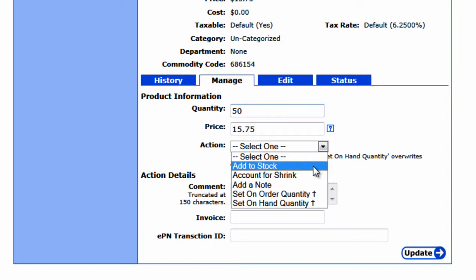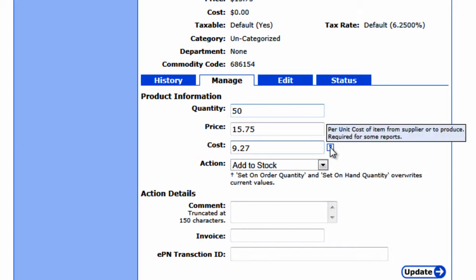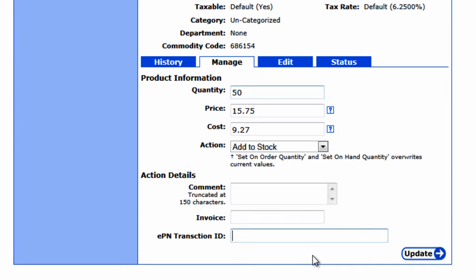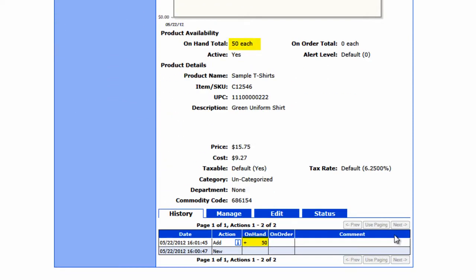And then notice that a cost field appears, and this is referring to your cost. And the reason we're asking for this information is so that when you look up sales reports, we can tell you the net profit you've made on all items you've sold. Now, enter any optional comments, an invoice number, if you're placing an order, for example, and if you need to enter an eProcessingNetwork transaction ID, you can do so here. When you click Update, you'll see that the total on-hand quantity has been increased to the number we've set. You're now ready to start processing Level 3 transactions, which we'll look at in the next video.